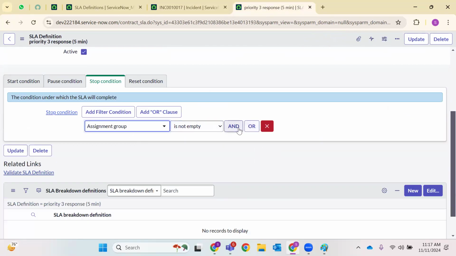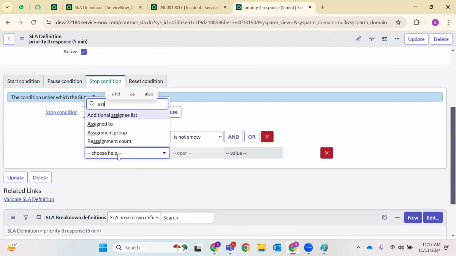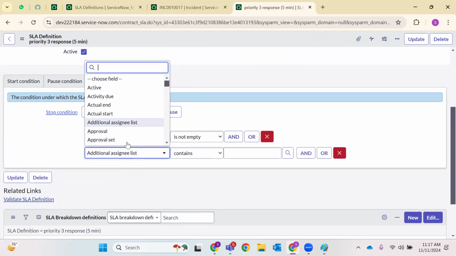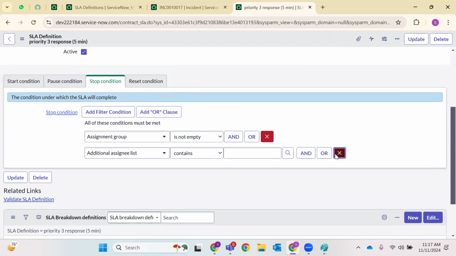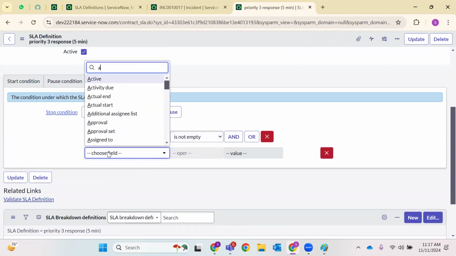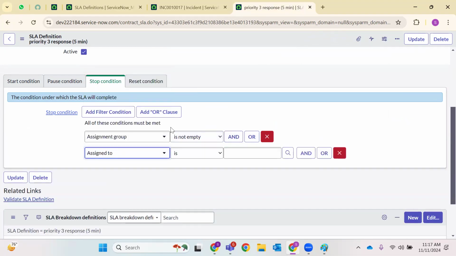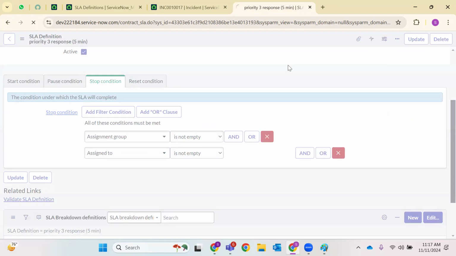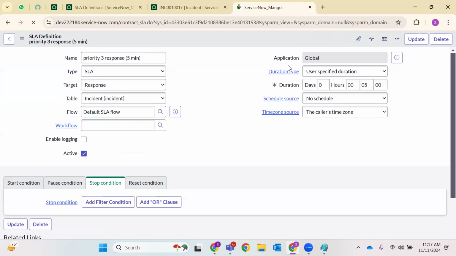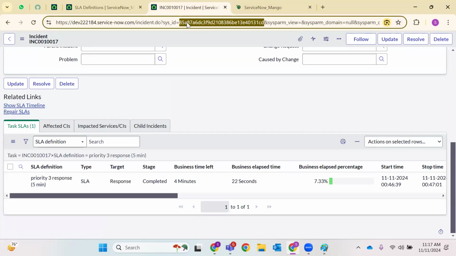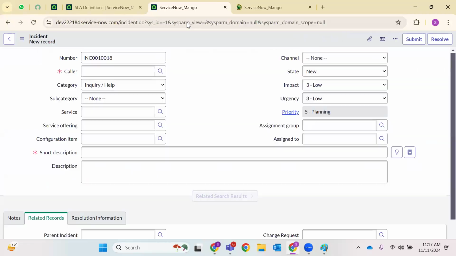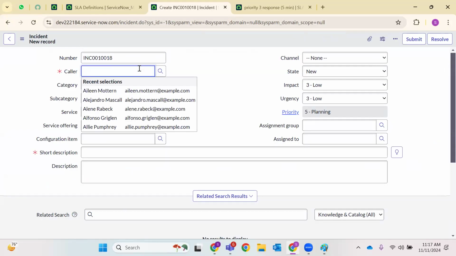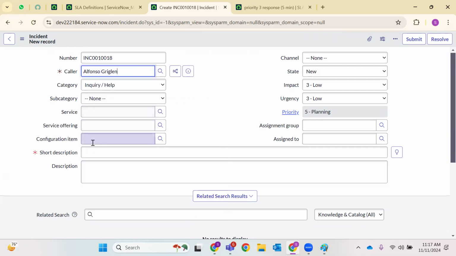Assignment group is not empty and assigned to is not empty. You can give it like this also. That means the group should be mandatory, and the assigned to user is also mandatory now. Let's try this example. Previously, it was either of the two, as I had given an OR clause over there.